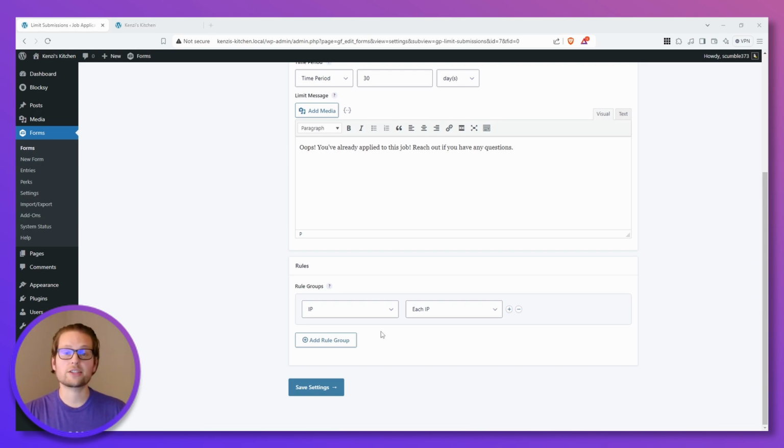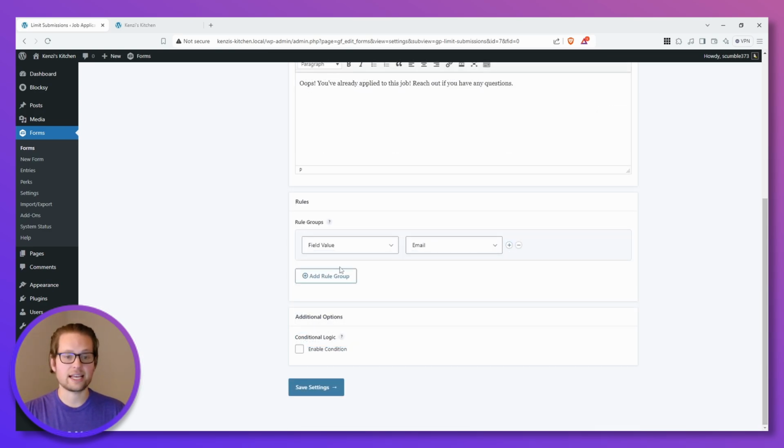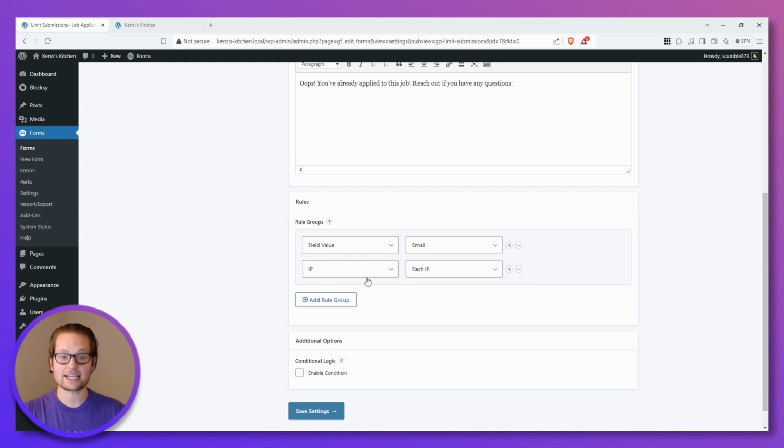This is where we can make it so that our users can apply multiple times as long as it's to different jobs. So for the first rule group, let's click the drop down and do Field Value, and let's do Email for the first one. And then we want to click the plus button on the right side, not the add rule group. We're going to click plus because this is associated with the exact same rule group.